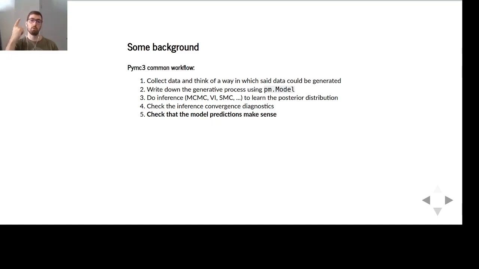So you write down all of the prior distributions for unobserved parameters, and also how these condition the observations. Then, once you have that written down, you do inference to learn things about the unobserved parameters. You can do this with Markov chain Monte Carlo, variational inference, sequential Monte Carlo, or one of the many tools that come in the package. Then you check the convergence diagnostics for the inference results to see if what you've learned is something you can trust and is unbiased.